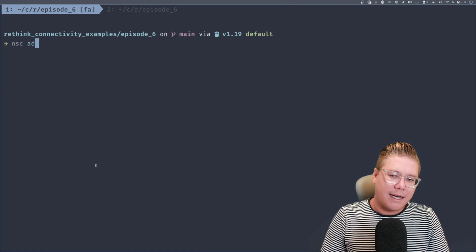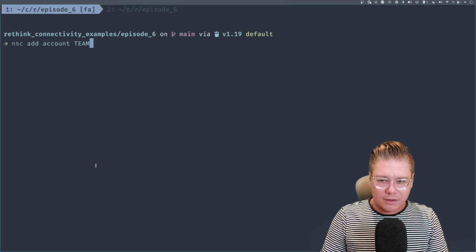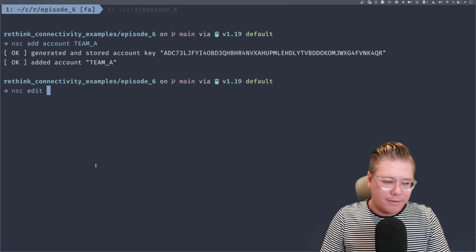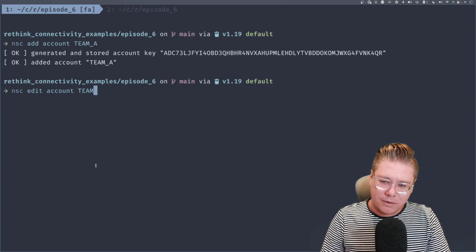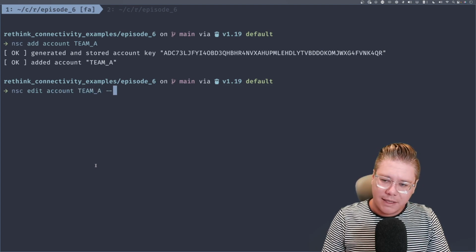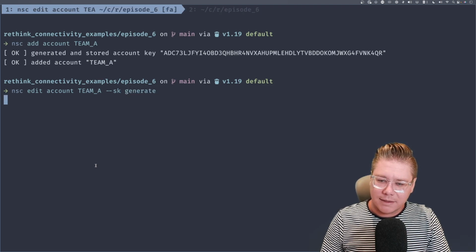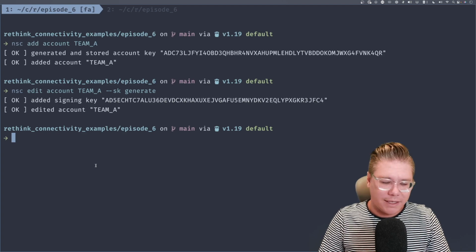All right, NSC add account. Let's call this one Team A. Then we'll edit the account. Since we require signing keys before we can do anything, we'll generate a signing key for it. Team A SK generate. There we go. We now have a signing key.